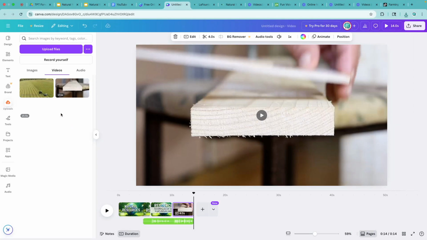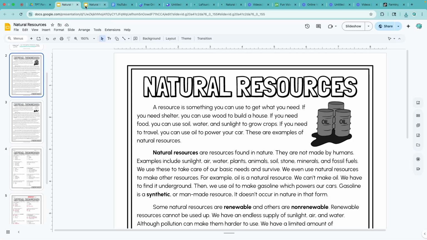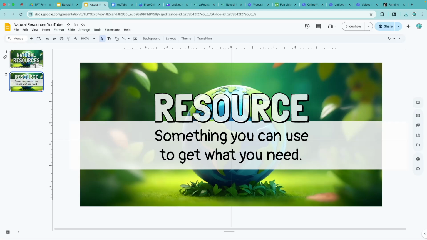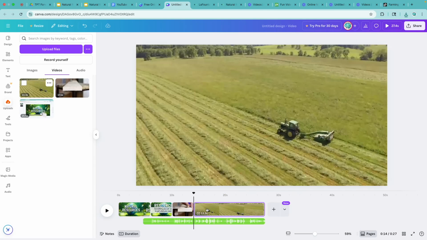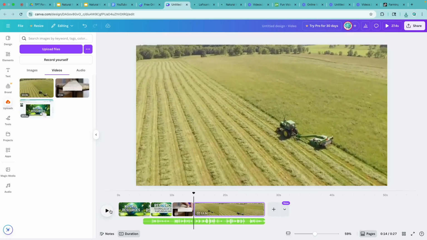And I'll continue to do this, dragging and dropping these videos into my frames here and adjusting them to go along with the audio. And I'm going to use a combination of these stock videos and my Google Slides, where I'm using text and animations to add more to my video. Let's go ahead and add this one in and see where we need to cut it off.